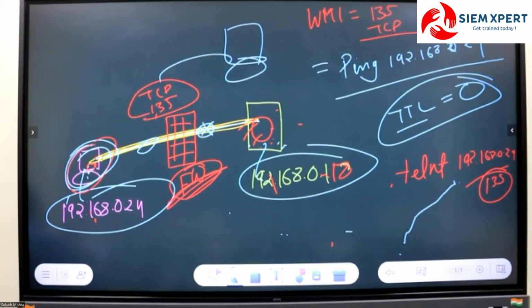We have to ensure that TCP 135, WMI 135 should be open between the heavy forwarder and Windows machine.